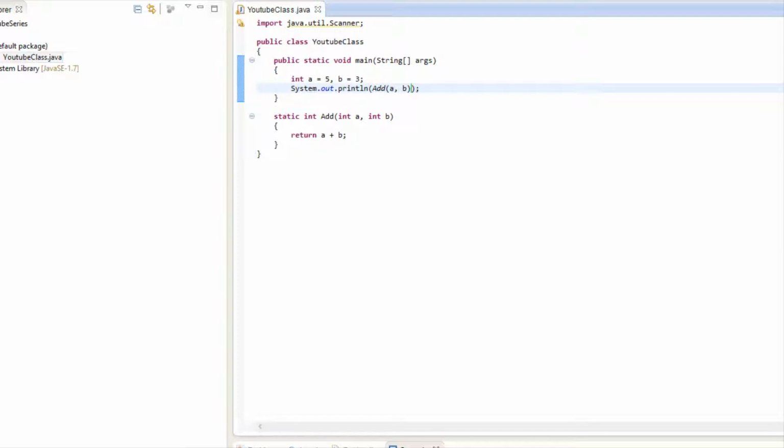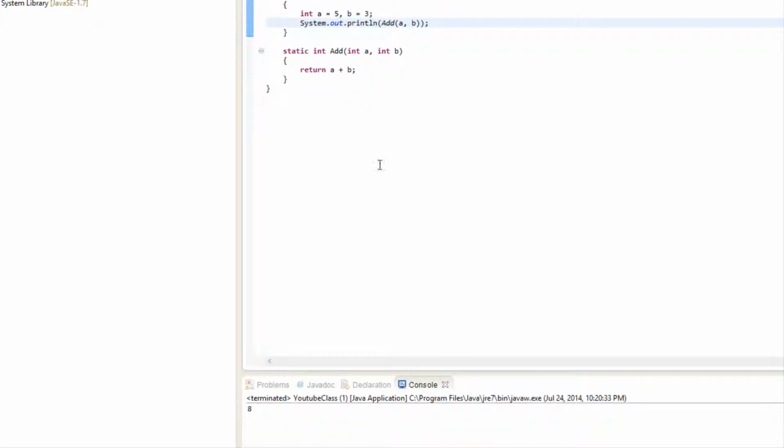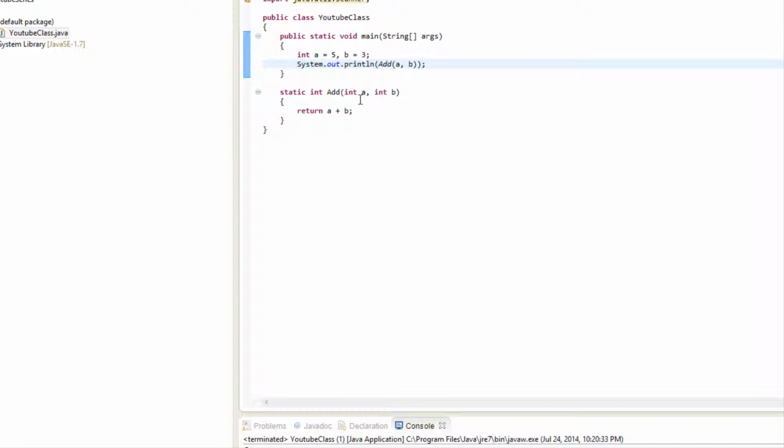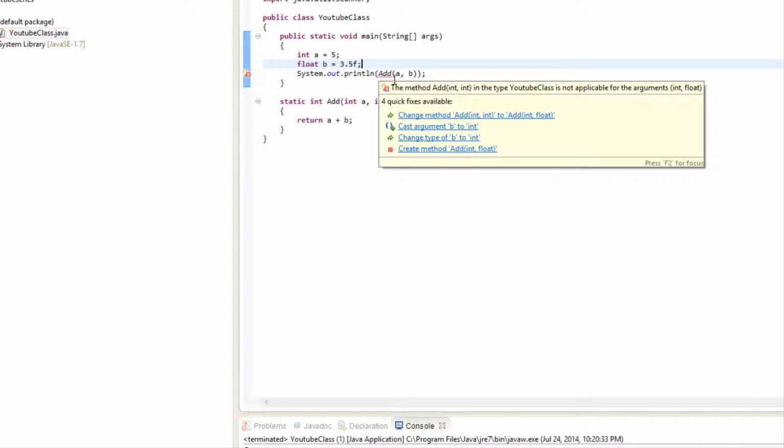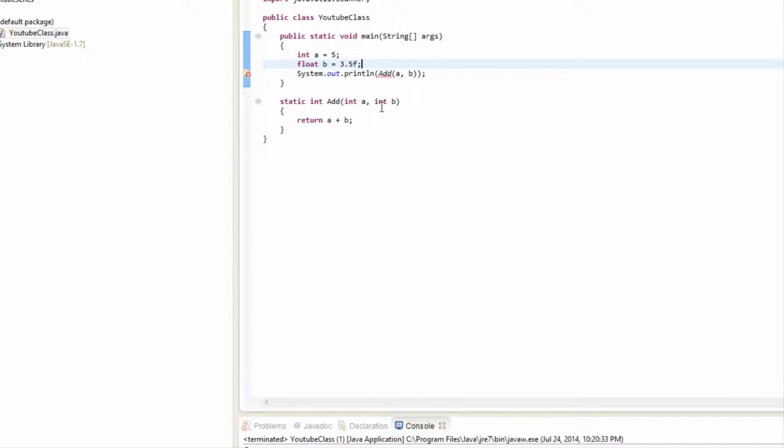And so what we're going to do is just run this, and we get our value 8. That's what we expected. 5 plus 3 is equal to 8, and that's fine. Now let's just say that I want B to be a float, and I set it to 3.5. Now as you can see, we get an error. Well, we obviously get an error because this asks us for an int and we're passing a float.